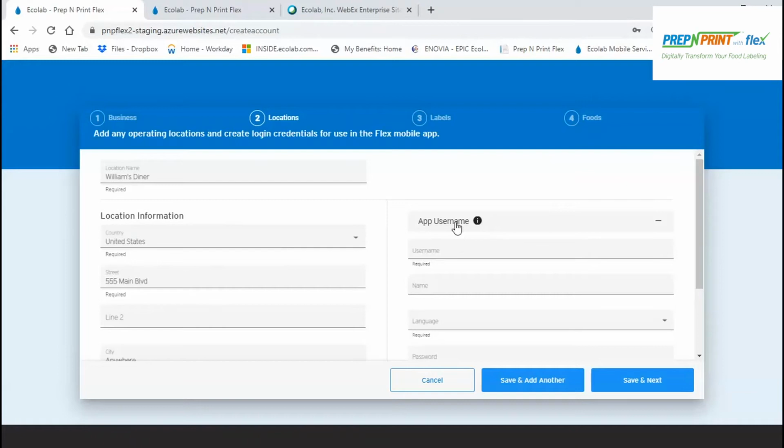During this setup process, we limit creation to 1 app user for each location you enter, but you can always add more later. Consider whether you want one global sign-in for everyone, or whether you want each individual performing labeling to have a unique login. But keep in mind, that creates greater maintenance over time.